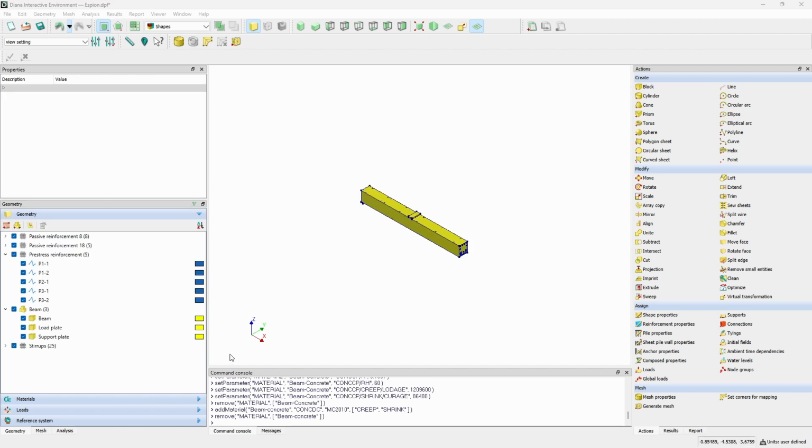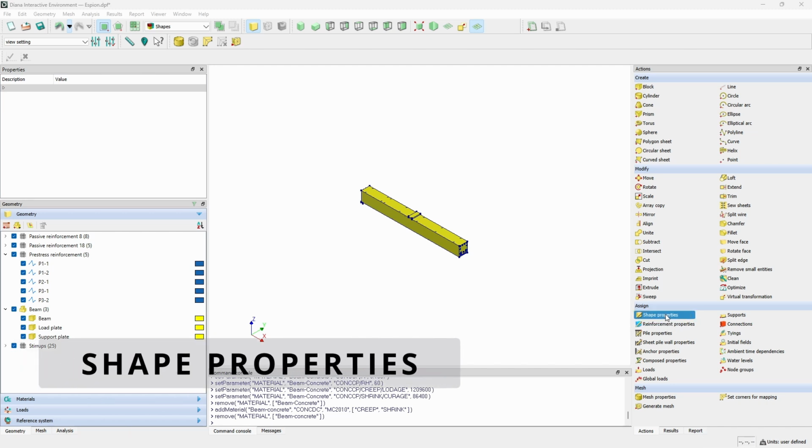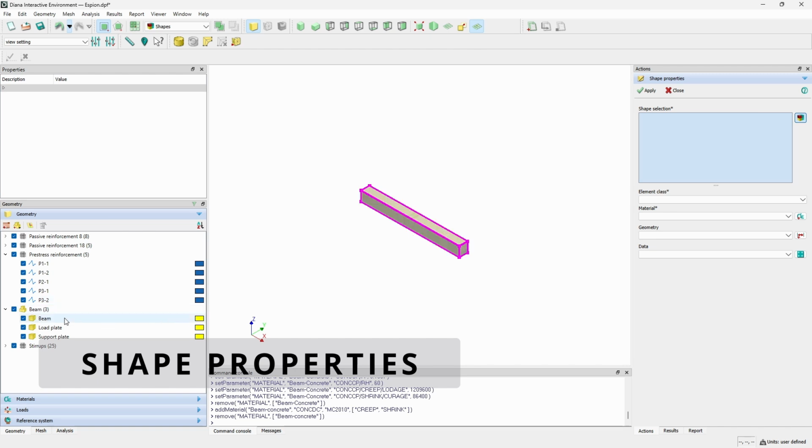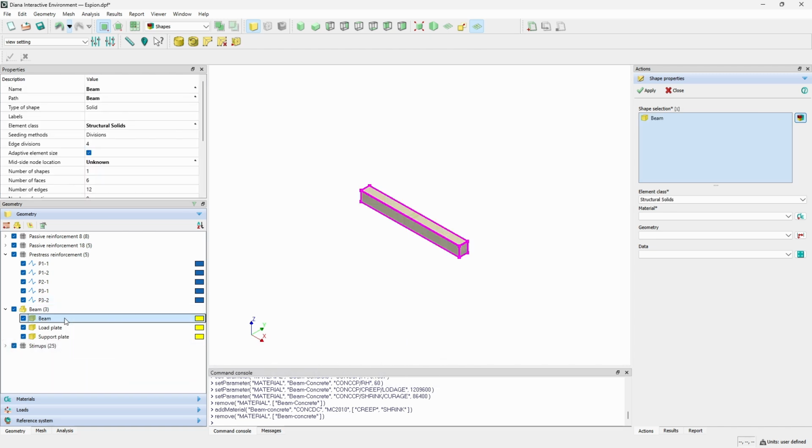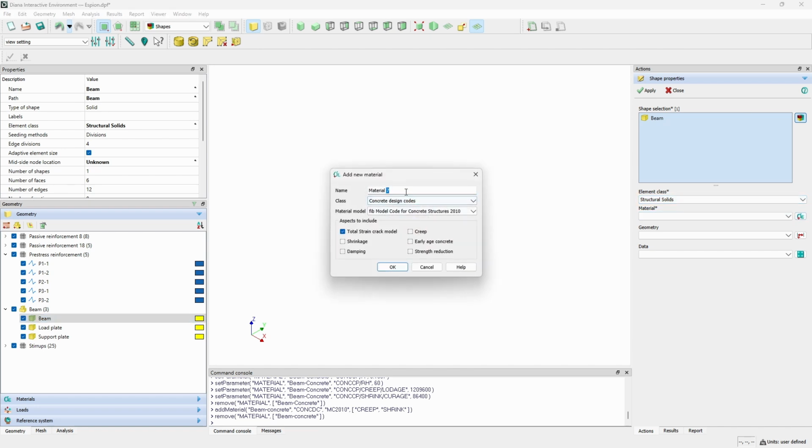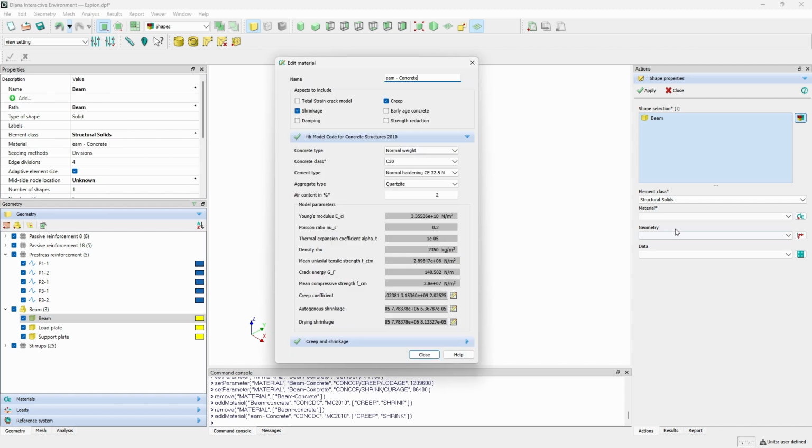After creating the geometry, we need to assign the material properties to the elements. For this purpose, I come to shape properties, and I will select the beam as a first step. In the element class, I will select the structural solid. And for the material, I need to define new material properties. I call it beam concrete, with a concrete design code class. And in the material model, I select the fib Model Code for Concrete Structures 2010. The aspects I would like to include in my analysis are shrinkage and creep.